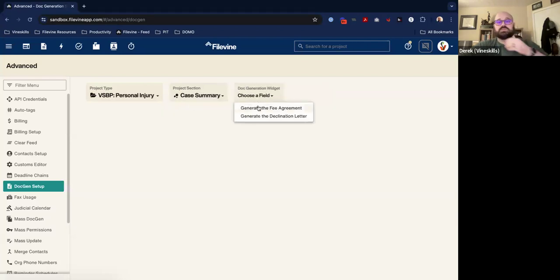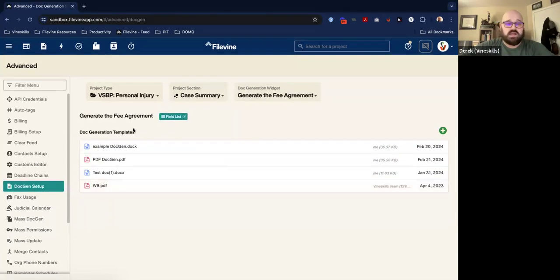Okay, so we'll do case summary. Right here, I see 3 or 4 different documents immediately, and I can say that these do have terrible names. Of course, this is just an example. These are all just examples, but we're going to pretend that these are real live documents that we need to be able to edit, generate, print, and send out.